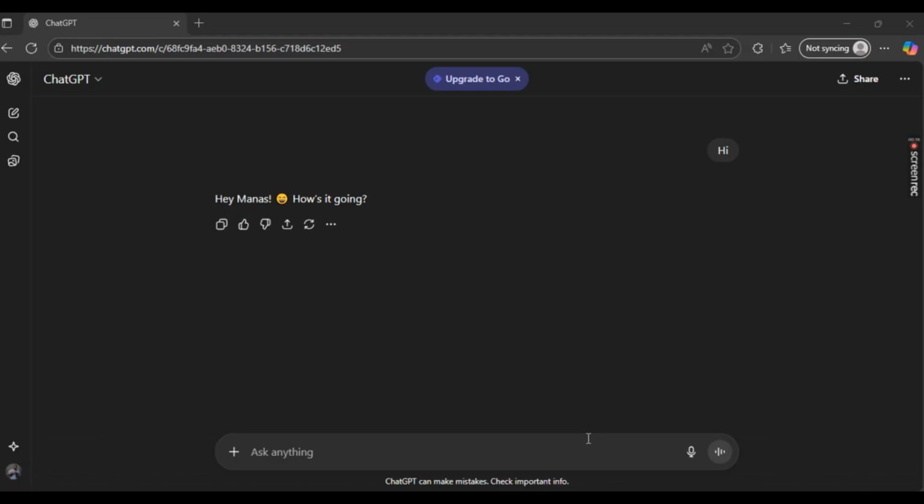Now, first things first, just simply open up your chatgpt.com website or just simply open up your ChatGPT application. Once you have done that, on the left side you should be seeing new chat right here, or you can just simply select Ctrl plus Shift plus O to open up your new chat as well.